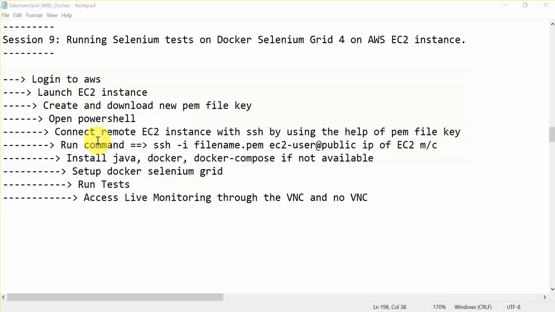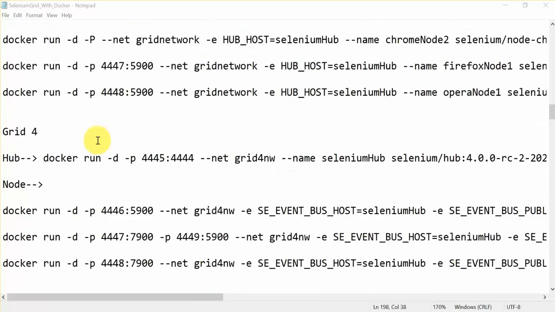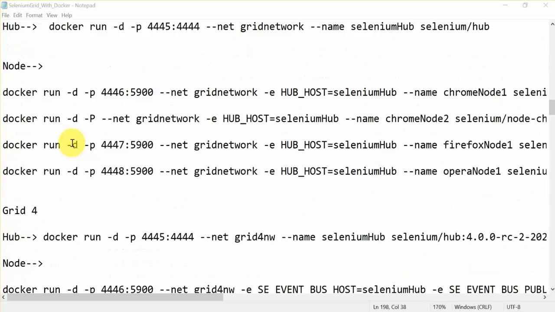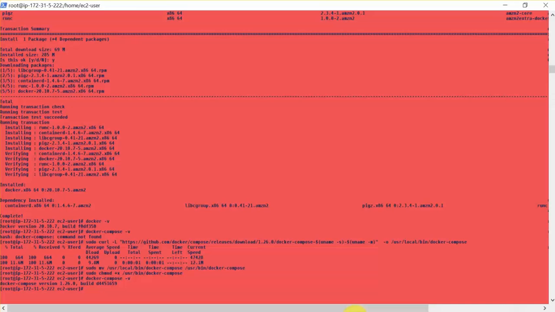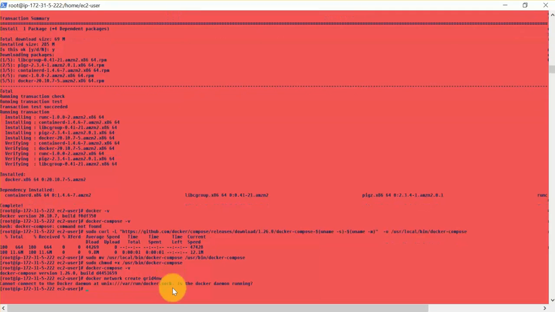Okay, so for that purpose, I will use the same command that we have used in the previous sessions. So for Selenium Grid 4, first we will create the hub. Before creating hub and nodes, you need to create the network, right? So for network, we need to use this command. Okay, docker network create, and this is my network name.